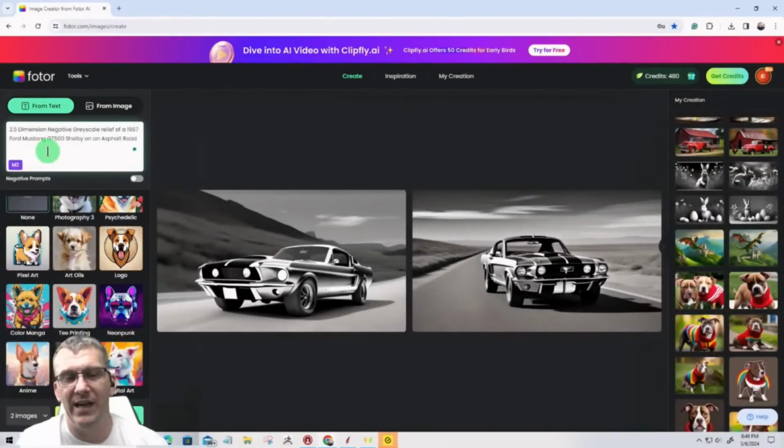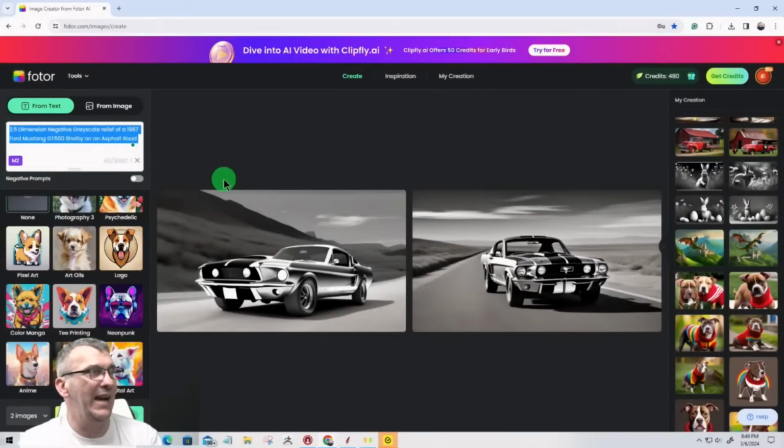So here I can use Photor. I have a subscription with them, and I can make up to 500 images each month. I can AI generate 500 images and stuff. So I can do that from an image or from text. So in this case, in the text, I typed in 2.5 dimension negative grayscale relief of a 1967 Ford Mustang GT500 Shelby on an asphalt road, right? And these are the images that were generated and everything.